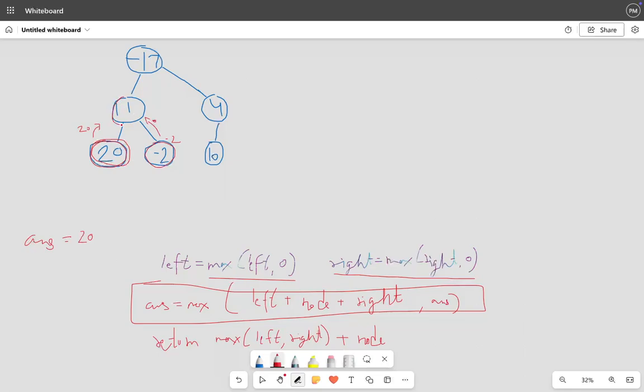So the value till now is the maximum path. This is the path. So this is my path, left plus node plus right. So left 20 plus node 31 plus right is 0. So the value till now is 31. Just update your answer. Then we will pass the maximum path. So the maximum path is this, which is 31.